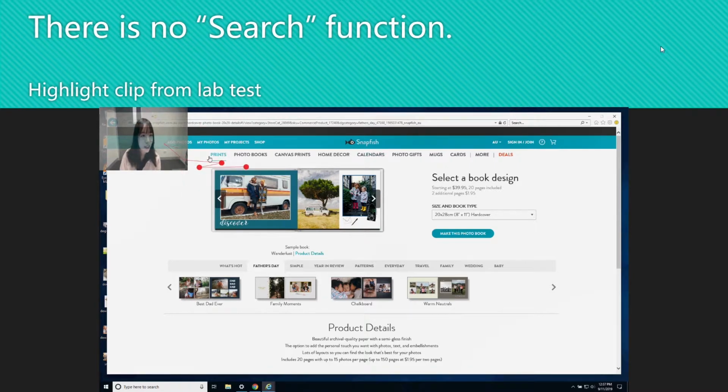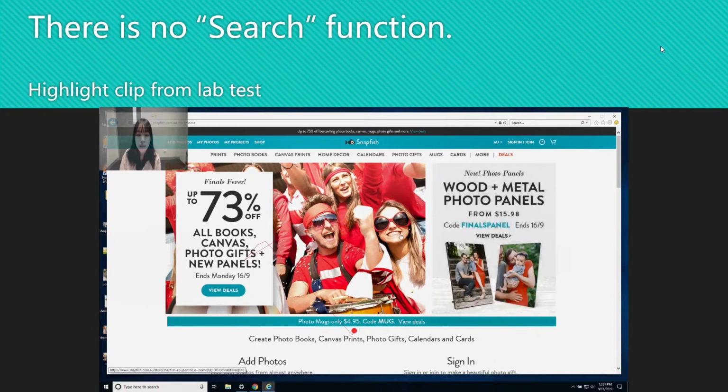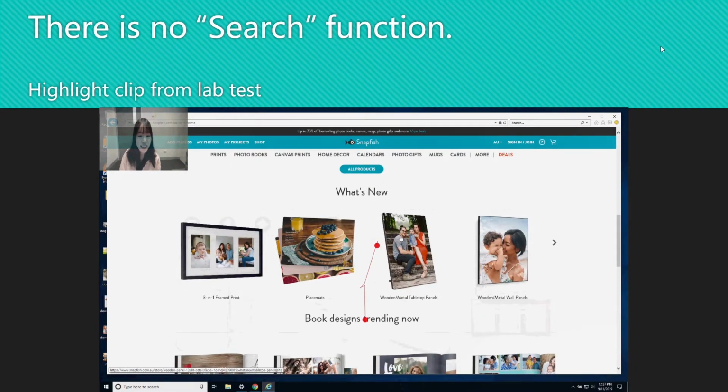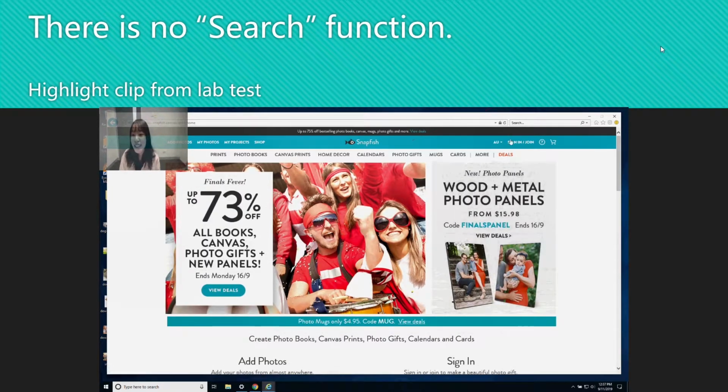Maybe I'll search, please. Where's the search? Oh, okay.